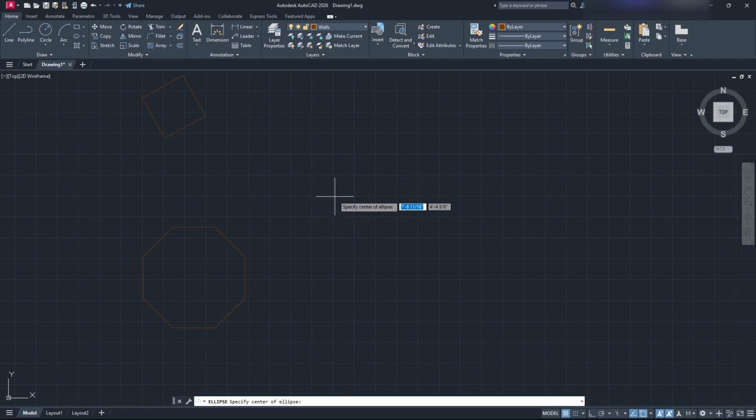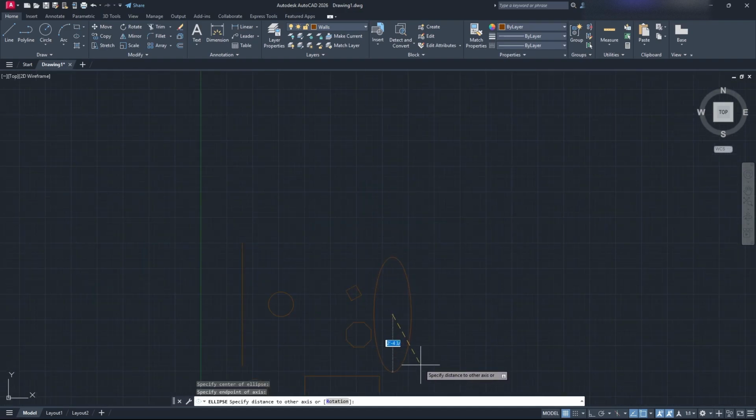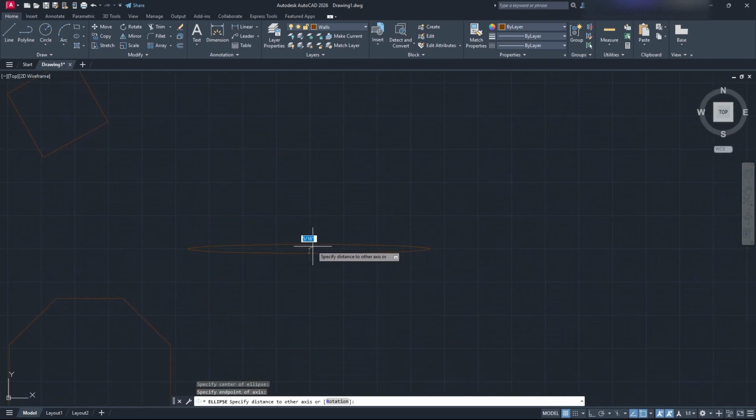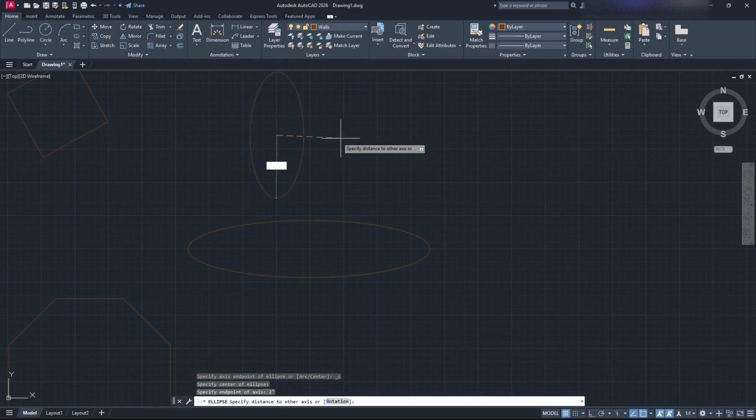We want center, so if we click center, it's going to say specify the center, specify the endpoint, and then you can specify the distance. So this will create more of an oval shape for you. This can be a circle, it can be not a circle, it really depends how you want it, but you just stretch things to where you want it. The same rules apply as with the rectangle: you just put it where you want it. So let's say I want 2 inches, and then 2 inches again.